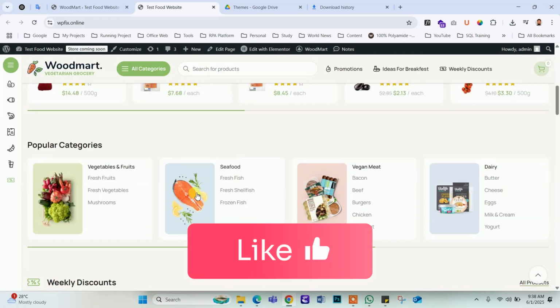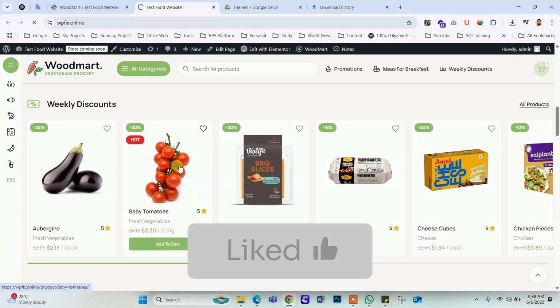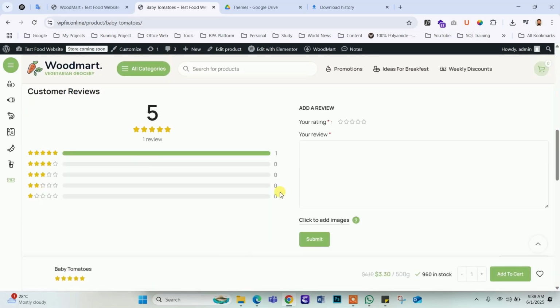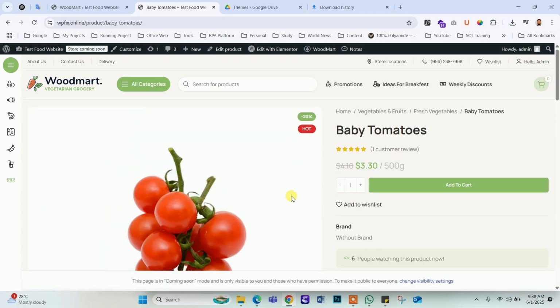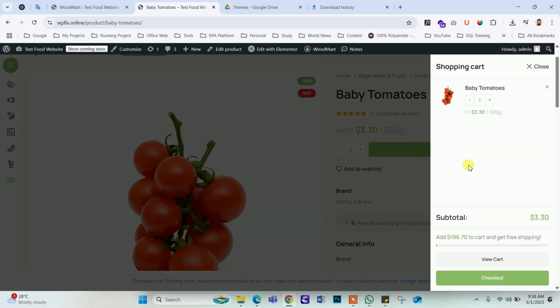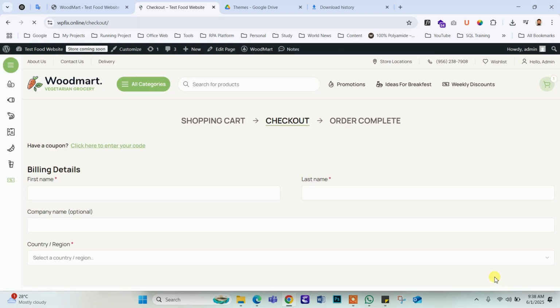Thank you to the WoodMart team for creating such an awesome theme. I've already worked on over 10 websites using WoodMart, and I must say, it's incredibly easy to use and has a very user-friendly structure. You can customize each and every section effortlessly with this theme.